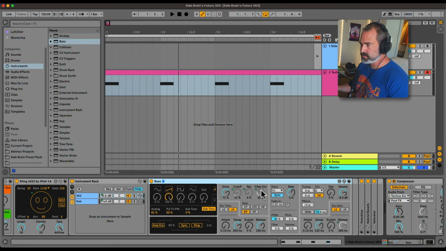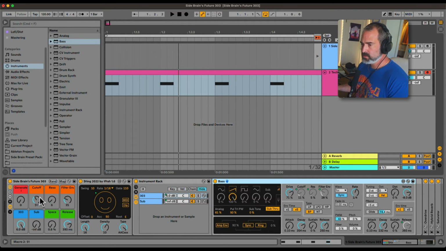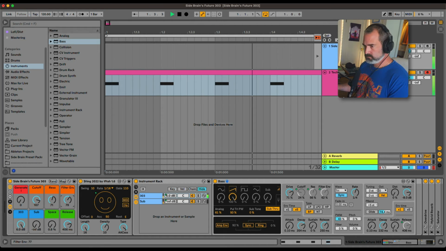We have the cutoff, resonance, and filter envelope mapped here, which are the main controls. And we also have the main release here. And if you notice, we're using a bandpass filter here. So it gives us a lot of variations.